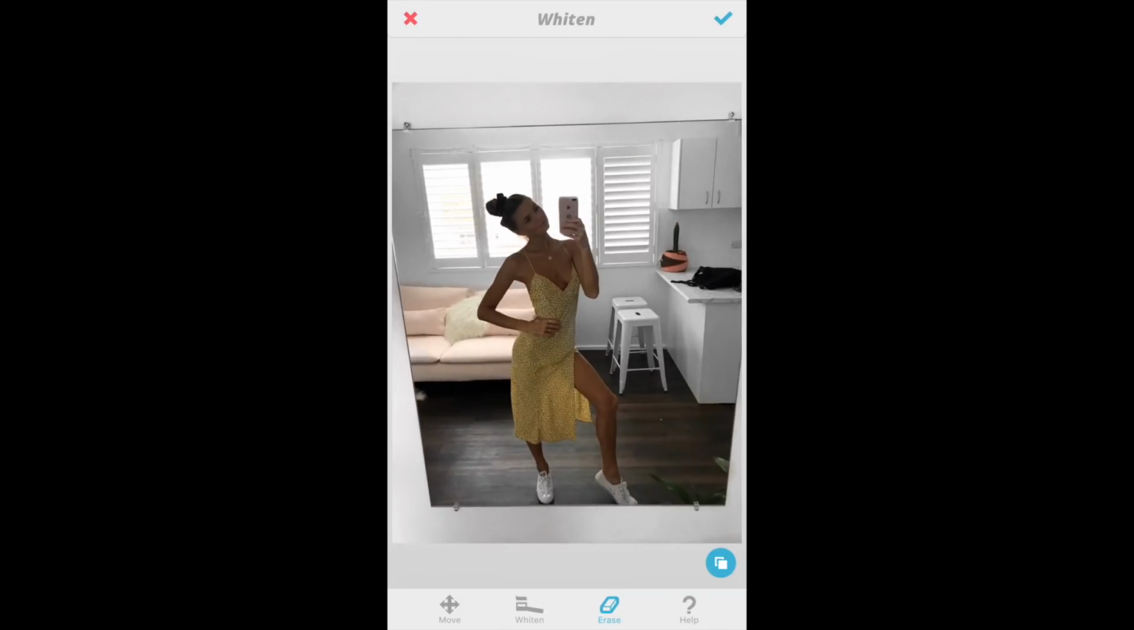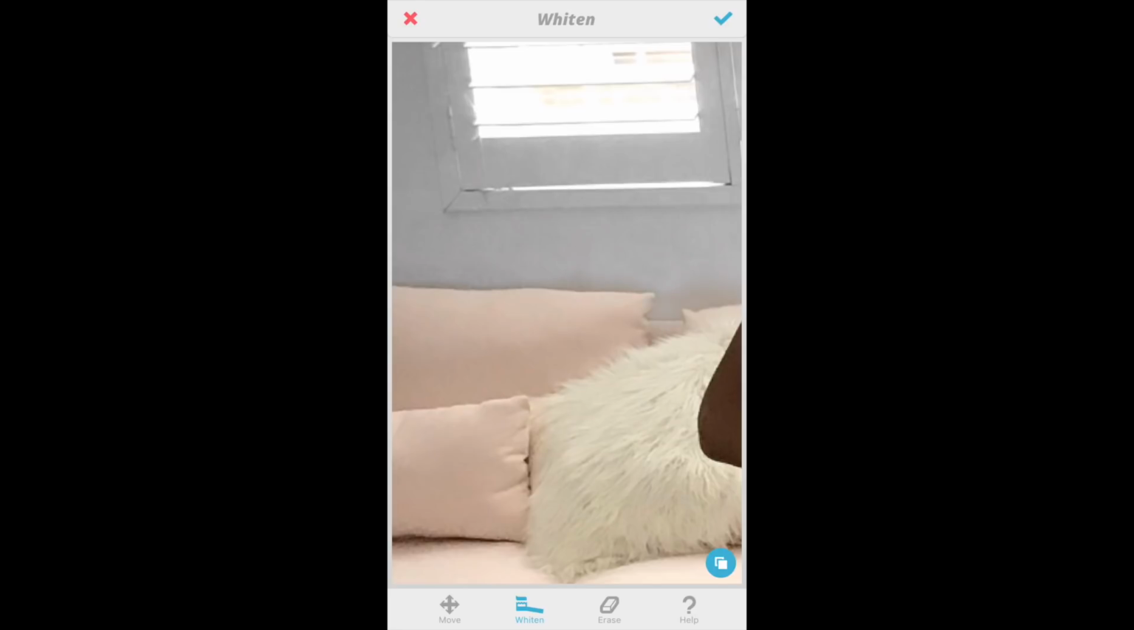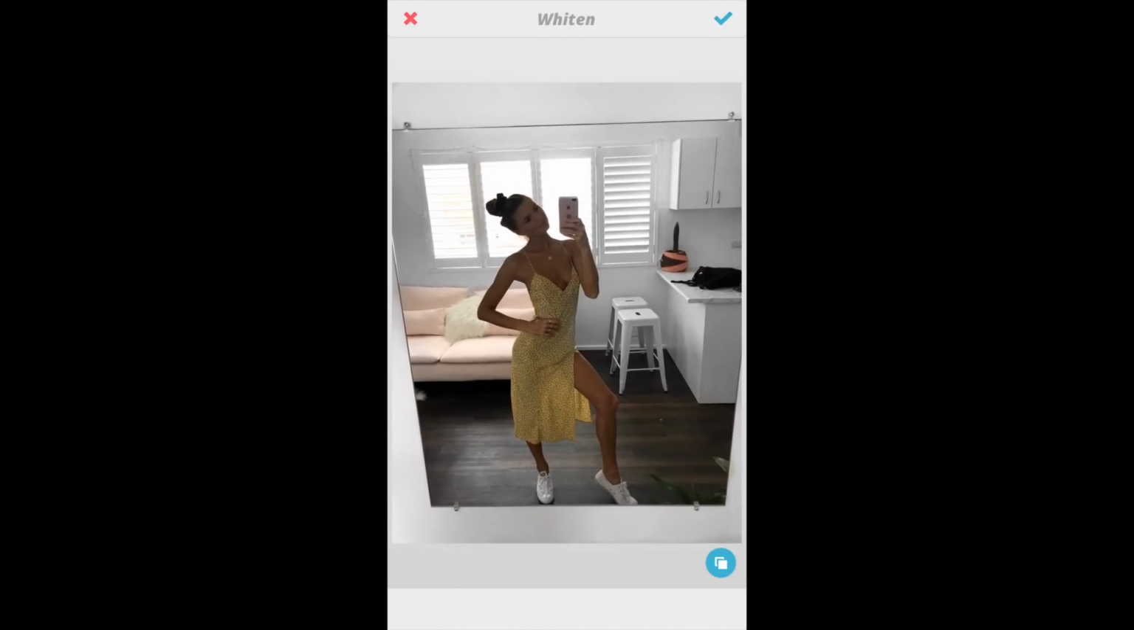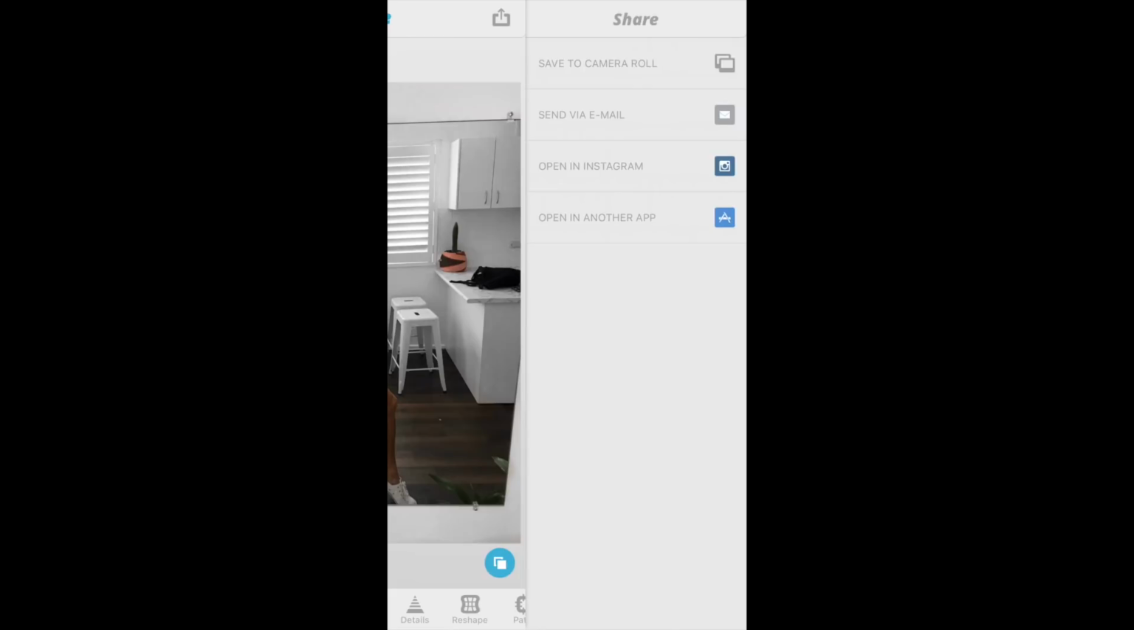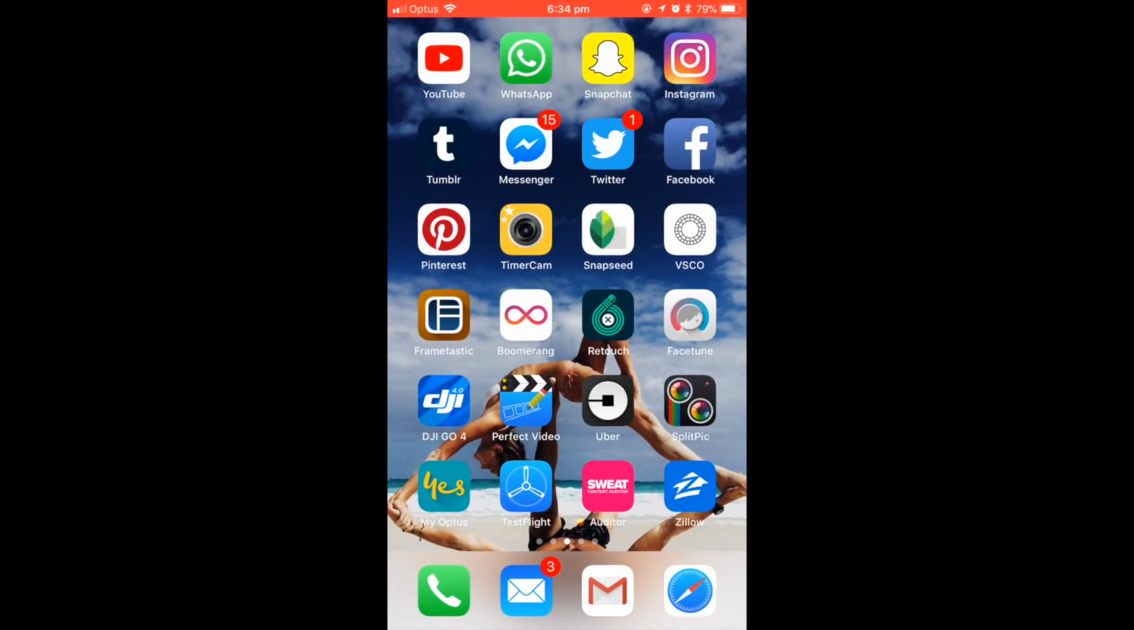Ta-da! Maybe I missed a little bit on the outskirts there. And then we're ready to rock and roll into my favorite part. So click the tick, save to camera roll, and then I'll open up VSCO, the one that's next to Snapseed.